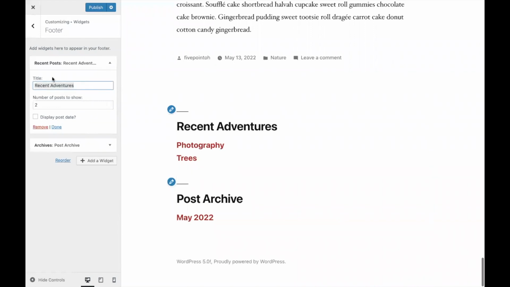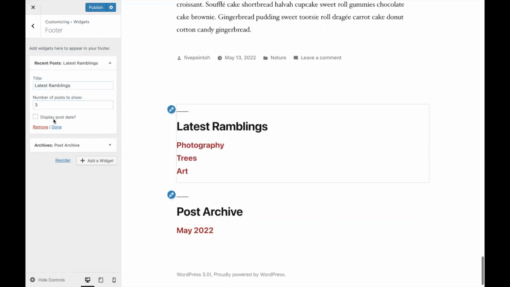I could also maybe say recent adventures. So I can rename this as well to say my categories, or actually these are different posts, so I'll say latest ramblings, and I can change that here. And I can add in display post date, question mark. That's kind of funny. I could add that in, but again, can't customize this further. So we'll go back.